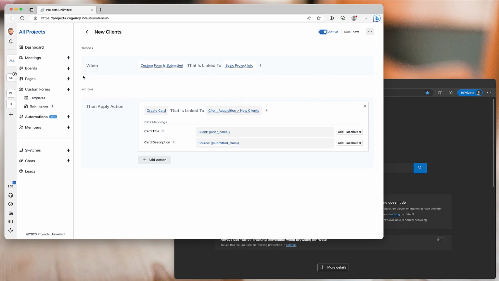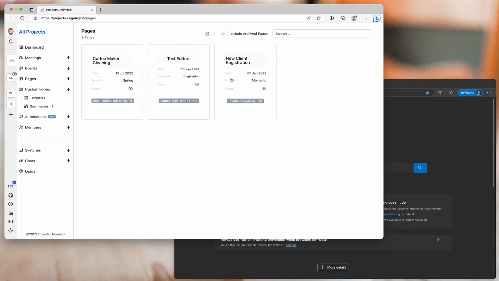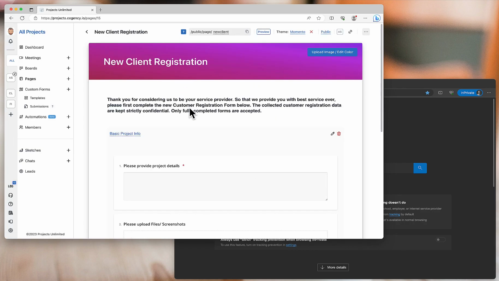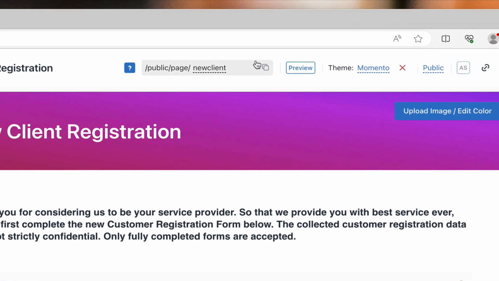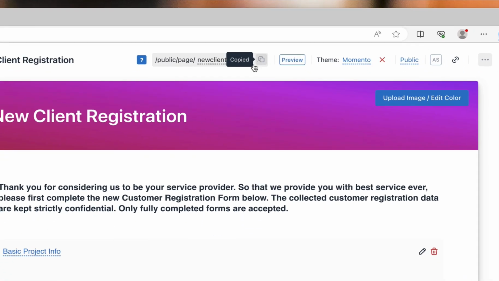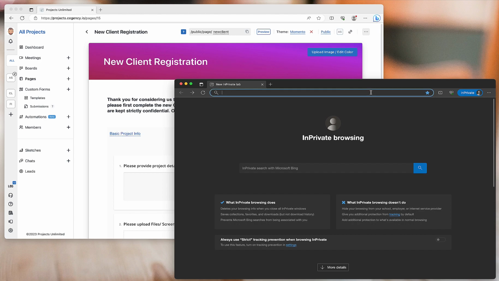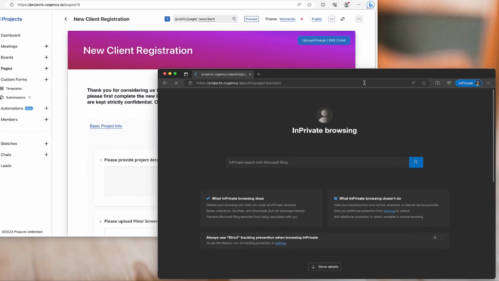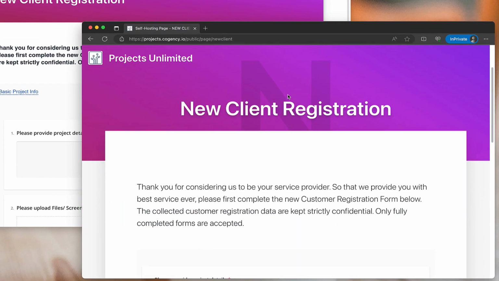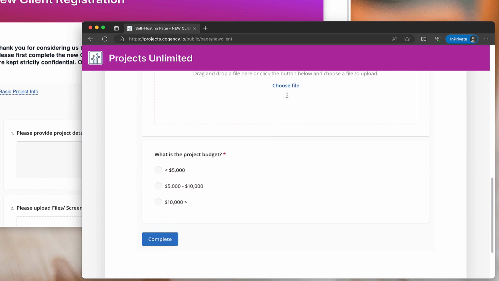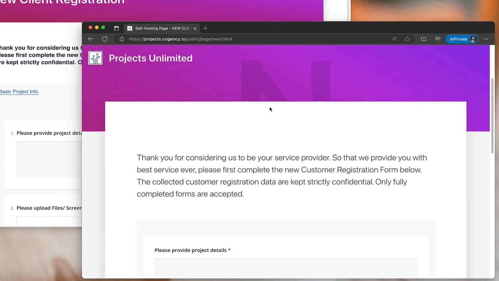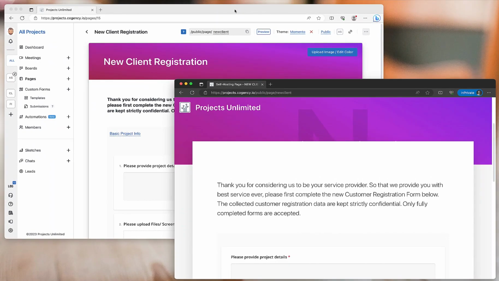Done. Now, let's observe our newly created automation in action. Let's go to our New Client Registration page and copy-paste the page's public URL to another incognito browser. That will assure our test is as realistic as possible. Okay, we have the page loaded. Note, the page is what the clients will see when they come to fill it out. Alright, everything seems to be there.